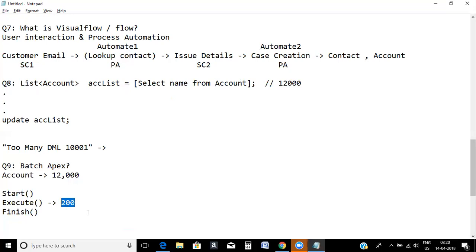So when you are processing a large volume of data, when your application is processing DML for more than 10,000 records, you can't do it without batch Apex. So you go for batch Apex, so that my execute can process 200 records for every transaction. So I will not hit my governor limits. Every execute will have a new set of governor limits. And finally, the finish will wrap up the process.